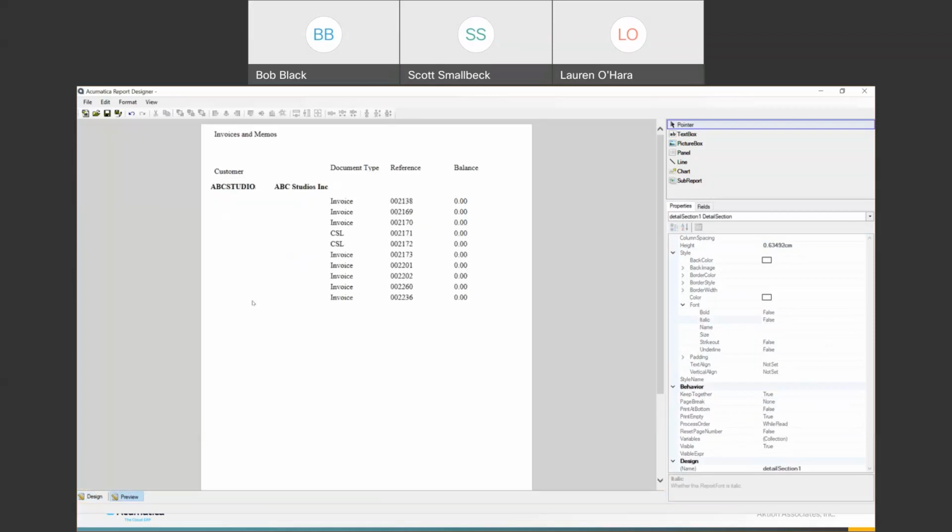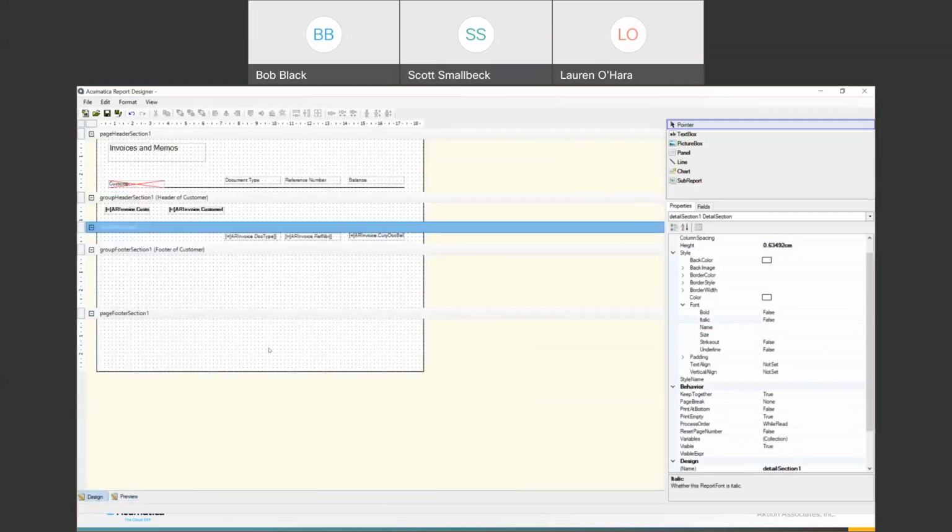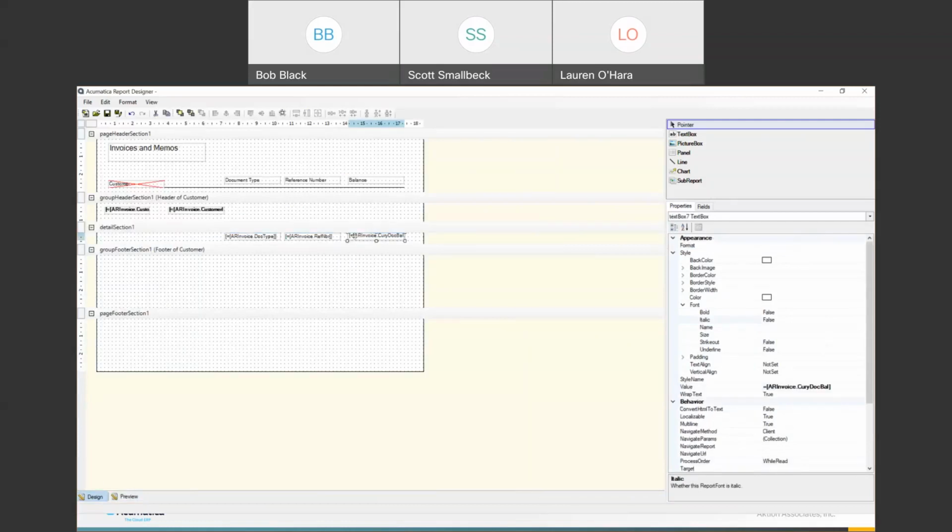There we go. Now you see those first samples are coming in just for ABC Studio and all of their values. And this one doesn't have any balance on it. Before we actually get this into Acumatica, let's go ahead and get a total on here.